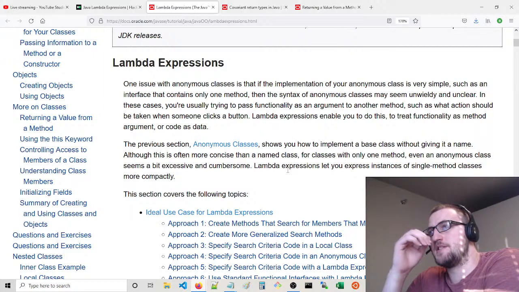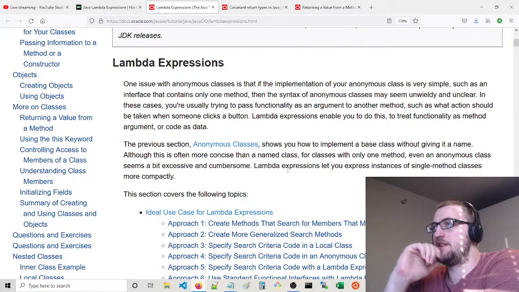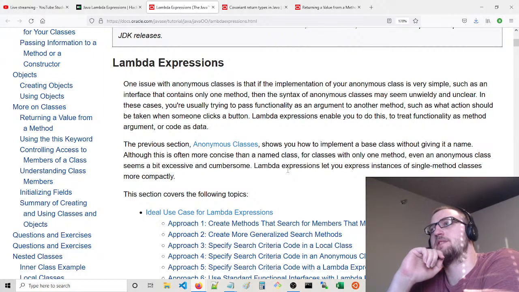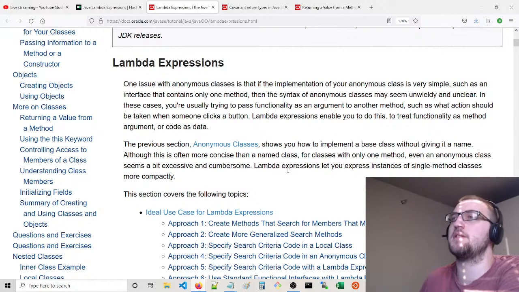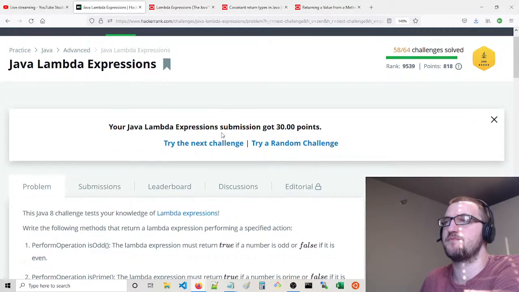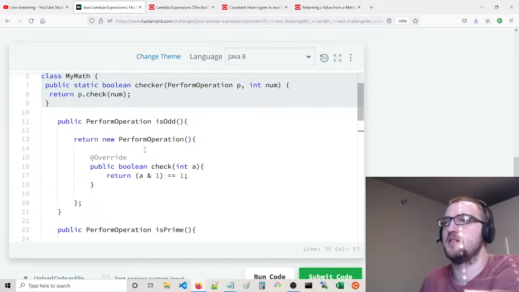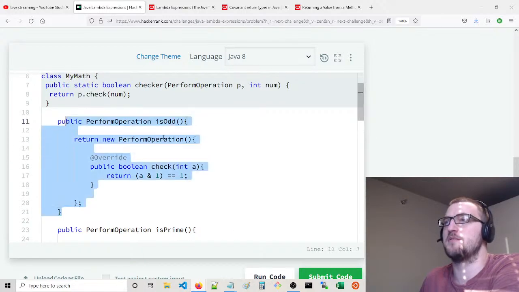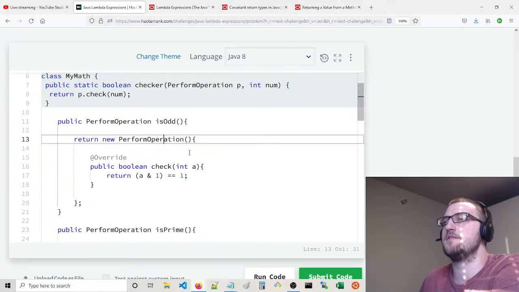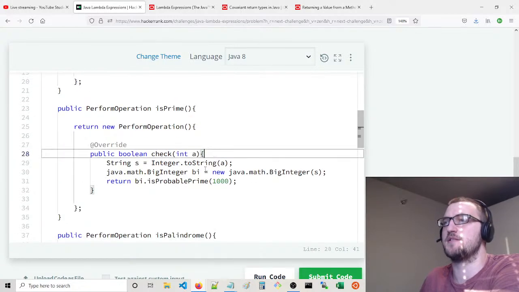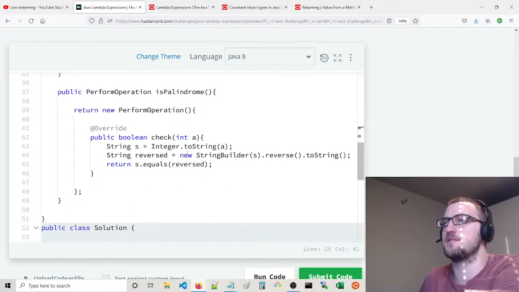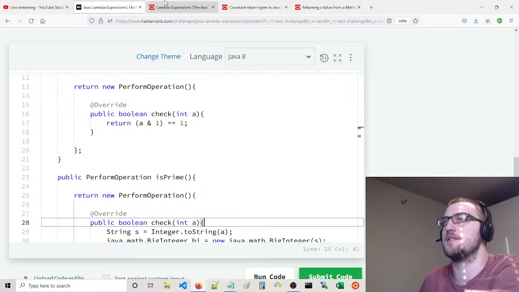One issue with anonymous classes is that if the implementation of your anonymous class is very simple, such as an interface that contains only one method, then the syntax of anonymous classes may seem unwieldy and unclear. In these cases, you're usually trying to pass functionality as an argument to another method. That's kind of what we're doing here. So these are anonymous classes with just one function. It does seem a bit unwieldy, it's true. Although, you know, this is not too unwieldy. There's quite a bit going on there, but okay.